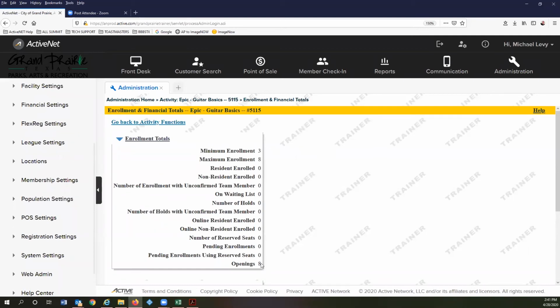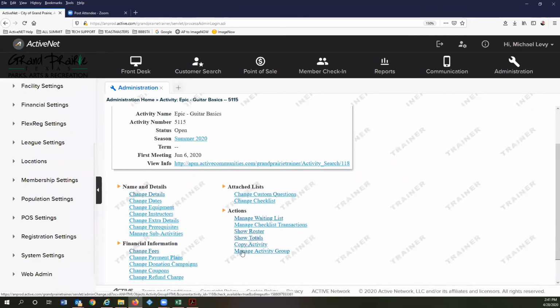As far as how full the class is, if you do have openings, a lot of those will show up at the bottom here of this totals. So you have some nice little things you can check on real quickly.